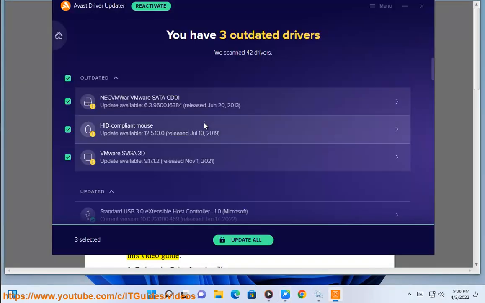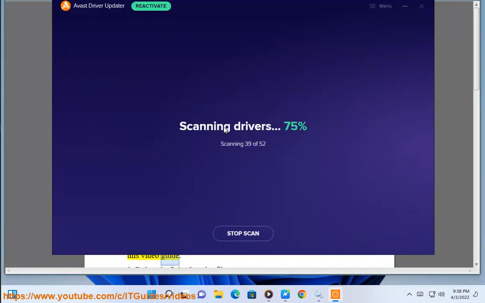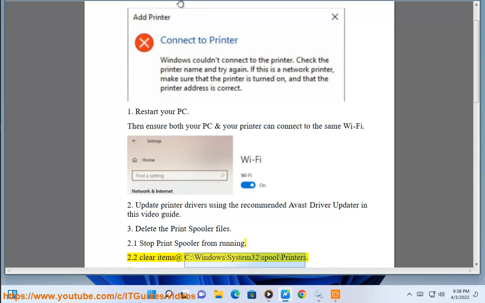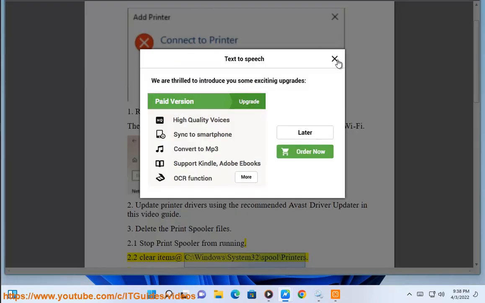Update printer drivers using the recommended Avast driver updater in this video guide. 3. Delete the print spooler files. 2.1 Stop print spooler from running. 2.2 Clear items at C:\Windows\System.